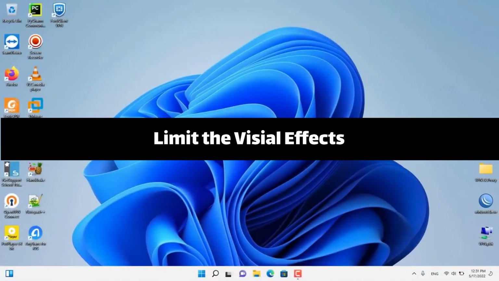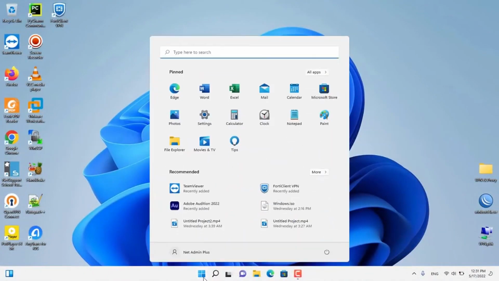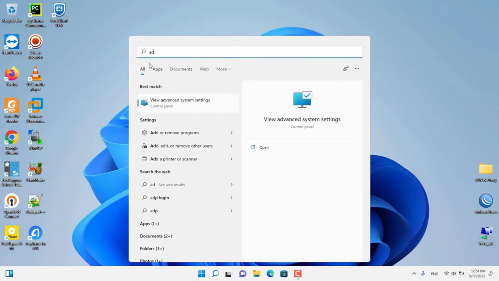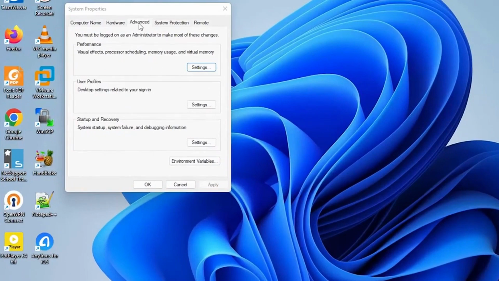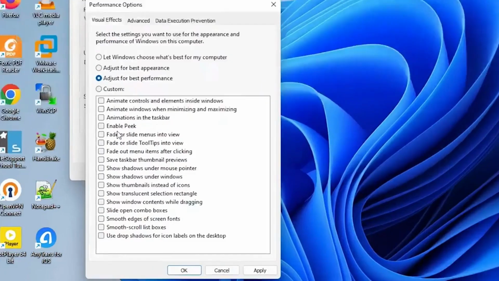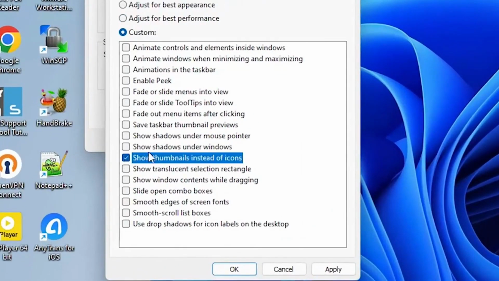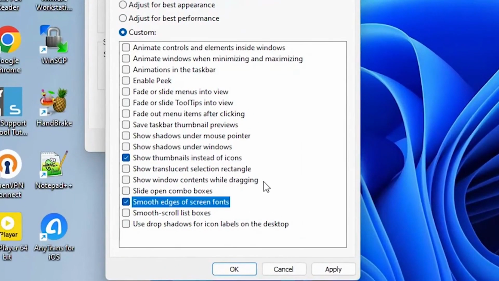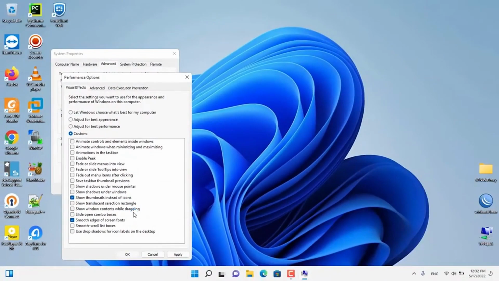The next step that can help is to limit the visual effects of Windows. To do this, open the Start menu search bar and type Advanced. As soon as I type the first two characters, I open View Advanced System Settings. In the tab that opens, under the Performance section, I click on Settings and select Adjust for Best Performance. However, I revert these two options back to their original state: Show thumbnails instead of icons, and the second to last option, Smooth edges of screen fonts. I click OK, and then I also click OK on the underlying page.